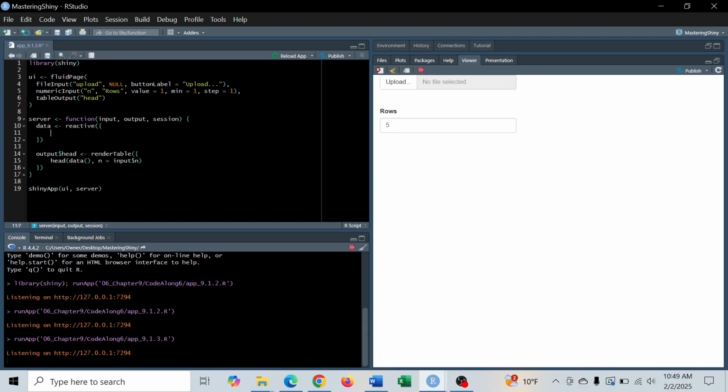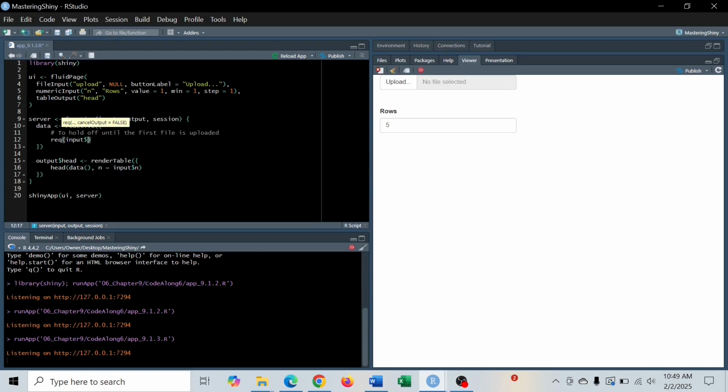to hold off until the first file is uploaded. For that, require function input, and that is upload, right? And then we need to take that file extension, right? Because we want to limit the data file types to comma separated and tab separated values, right?